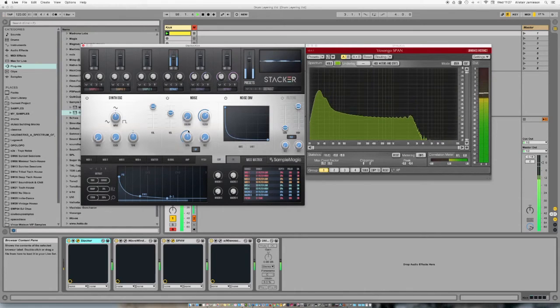if we so choose. The idea of the white noise is, I don't really want to be able to hear it, but if I was to mute it out, we can definitely tell that something's been lost. So you need to try and find a balance in terms of volume there.